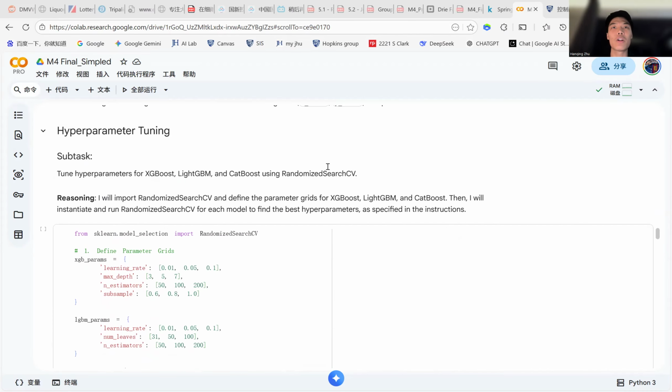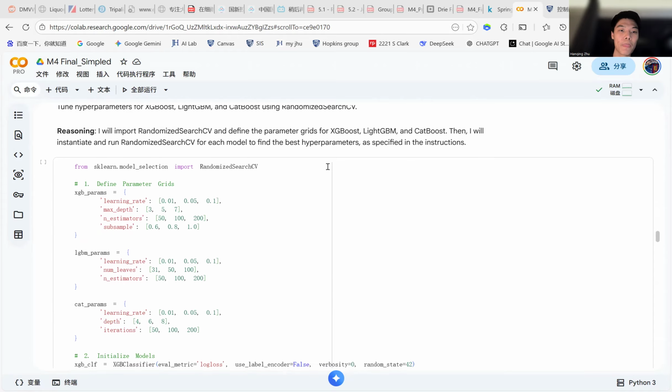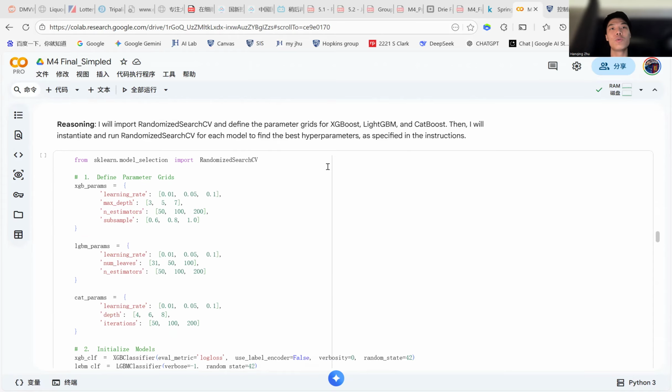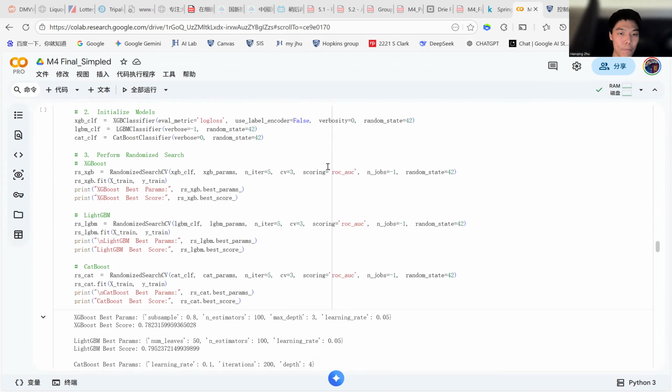So instead of using out-of-the-box models, I used RandomizedSearchCV to individually optimize our gradient boosting powerhouses: XGBoost, LightGBM, and CatBoost. For example, I tuned the learning rate, tree depth, and the number of estimators. This process yielded a highly optimized CatBoost model that achieved a standalone score of 0.7973, serving as a strong foundation.